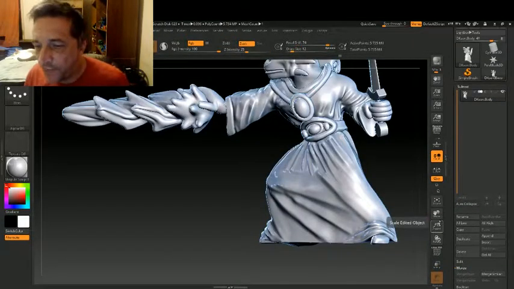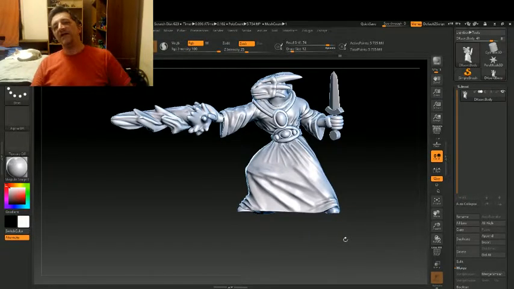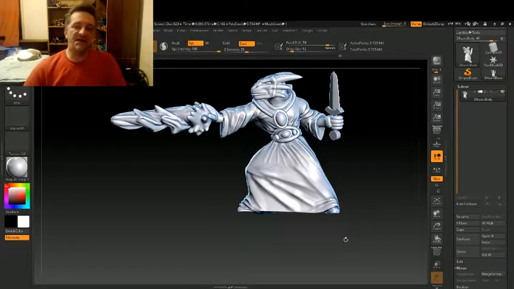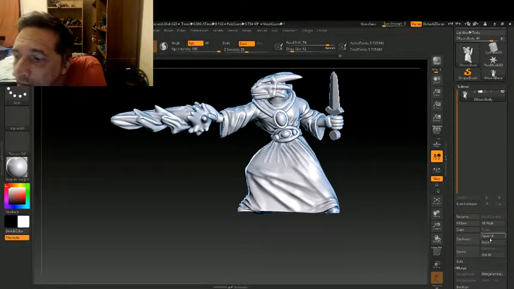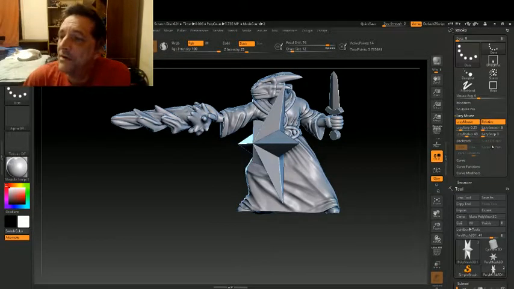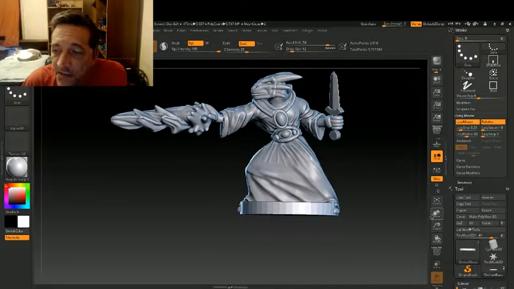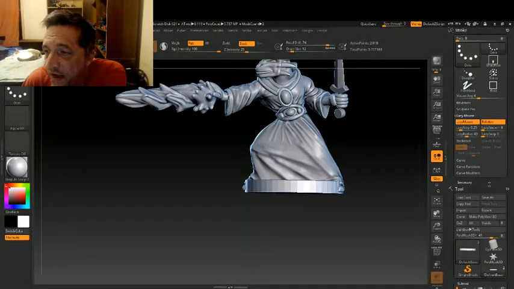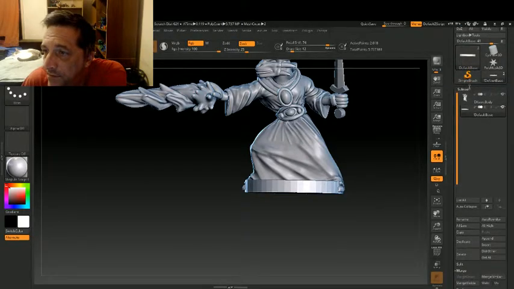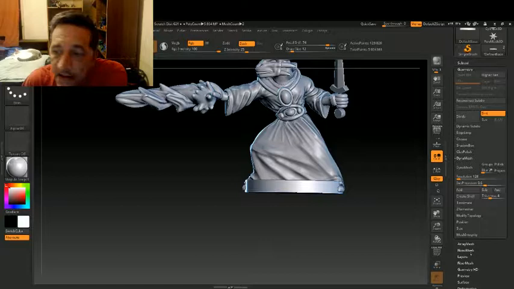Now, there's one problem. We have something missing. What do we have missing? We have the base that he's standing on missing. So we've got to append another subtool. And we're going to import from my basic miniature shape the default base. Now you'll notice that this default base is a little high. It also needs to be subdivided a couple times to be nice and smooth. And again, let's see.